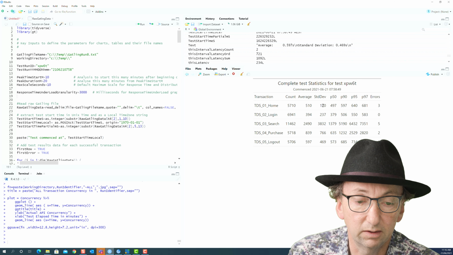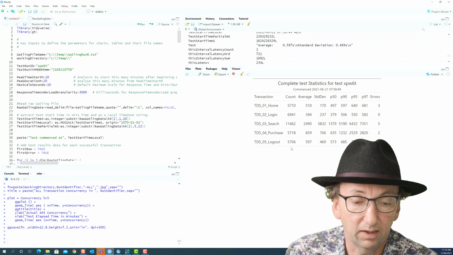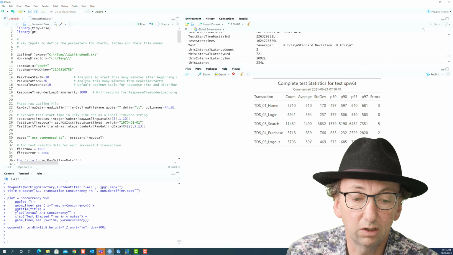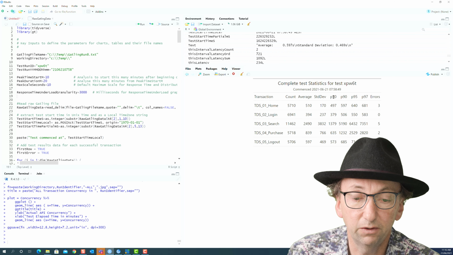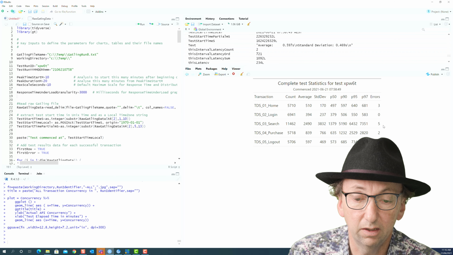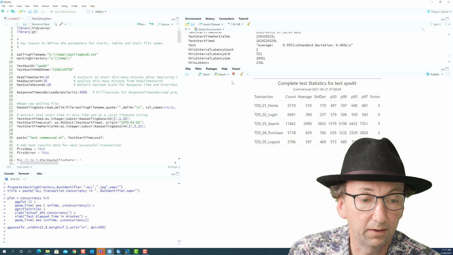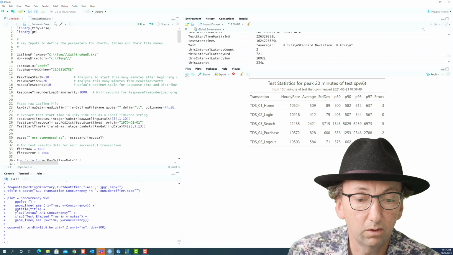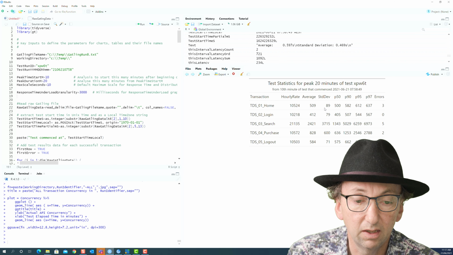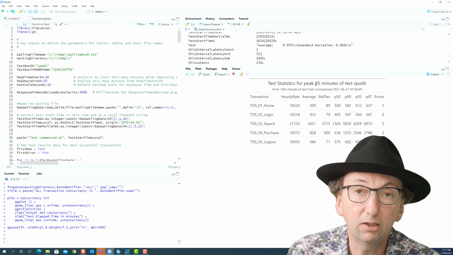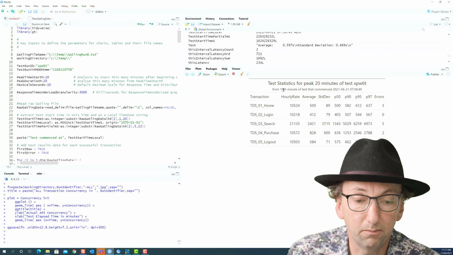It tells us when the test started, and we've got the count of transactions, what the average response time is in milliseconds, standard deviation, 50th, 90th, 95th, 97th percentile, and the number of errors in this period. There was a previous graph, generated by the same script, and it's actually looking at the peak 20 minutes of the test from the 10th minute.